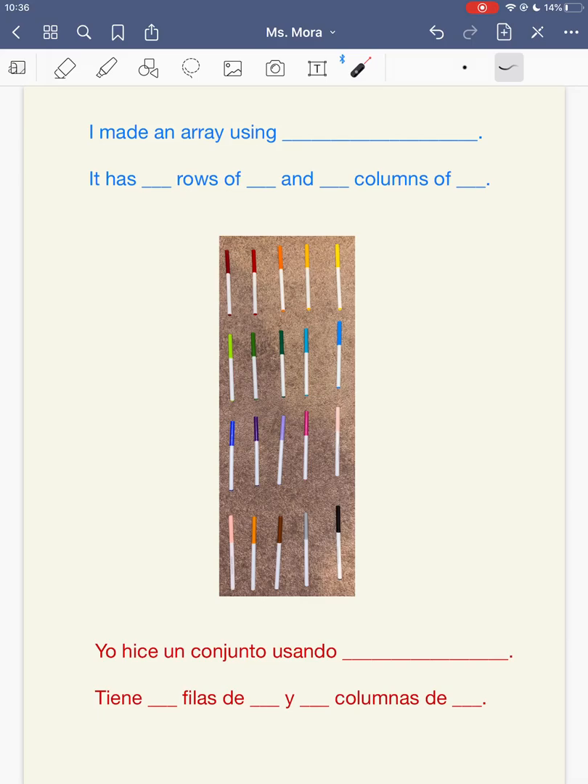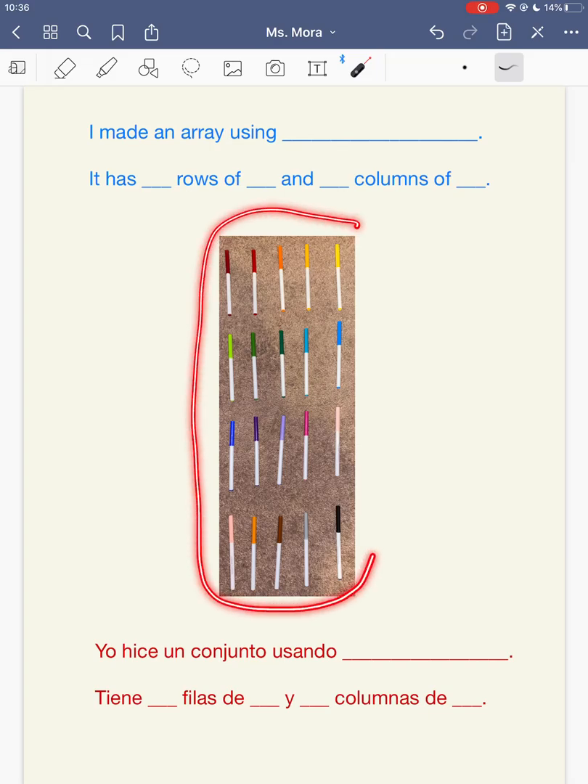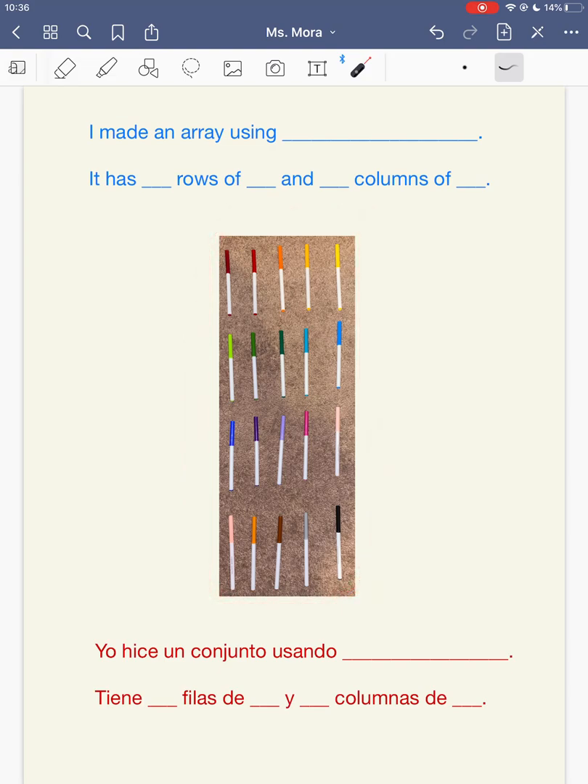So for your work today, we are going to be making arrays using things we have at home. For example, I made an array here with my set of markers that I have. So my sentence frame says I made an array using blank. So I'm going to fill in the blank with I made an array using markers.